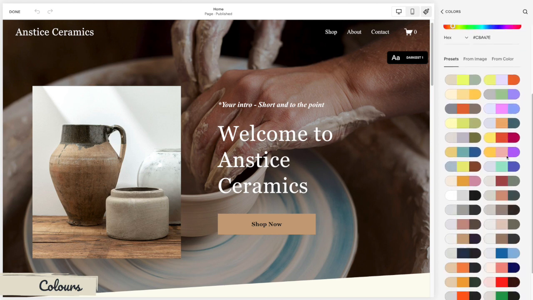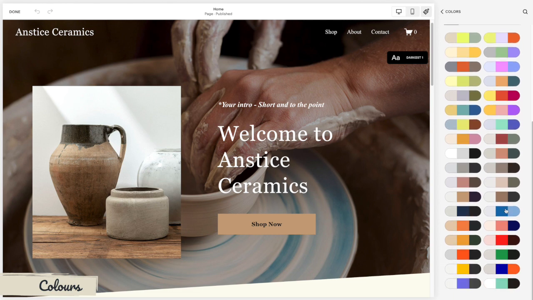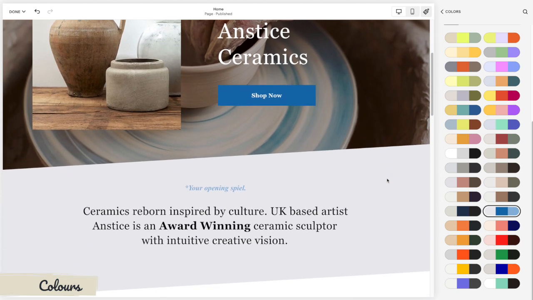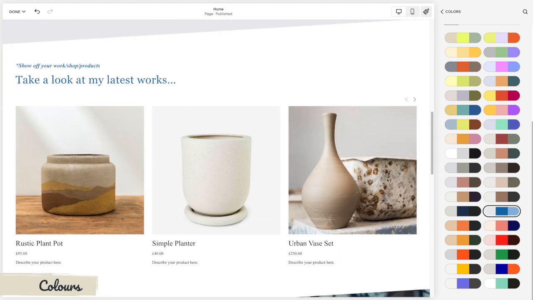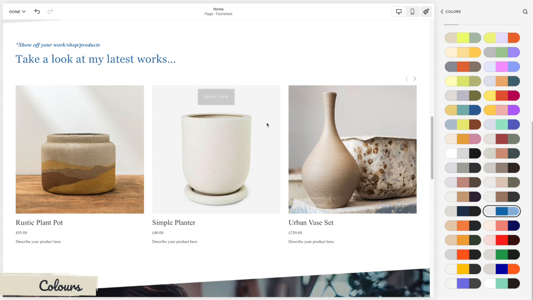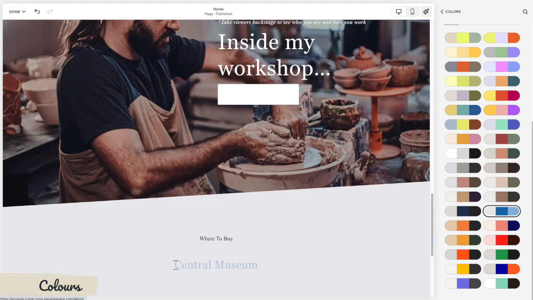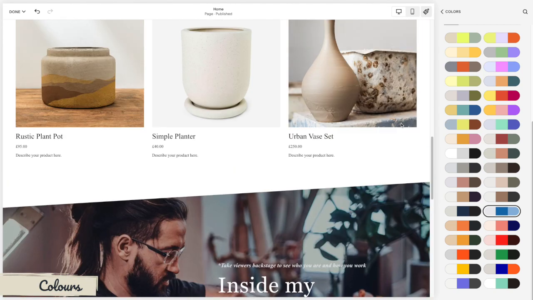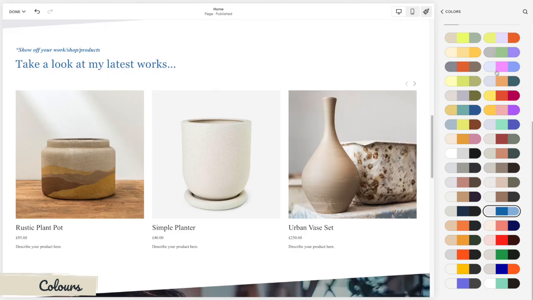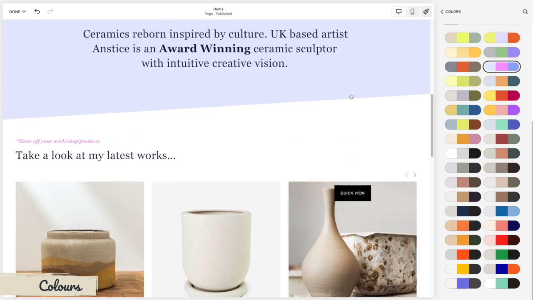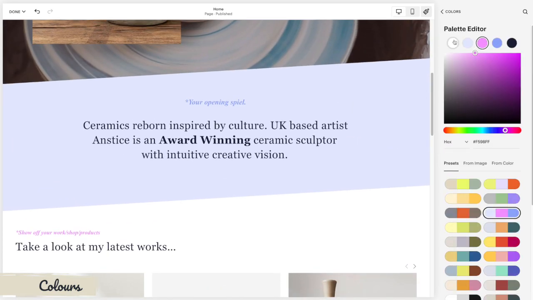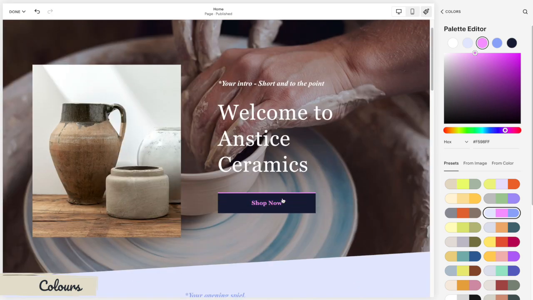For example, let's just test one. Let's go for the blue. Once you select a colour theme, you'll be able to see the changes here on the left. You can see some of the headers have changed, the buttons, some of the background colours, and the links. Let's go for another lighter option just to show you. There you go. So when you change this palette editor, it will change for all sections on your website.